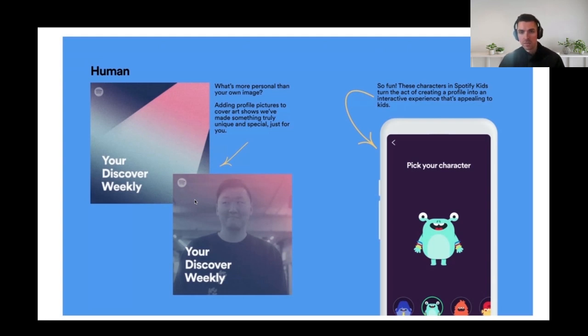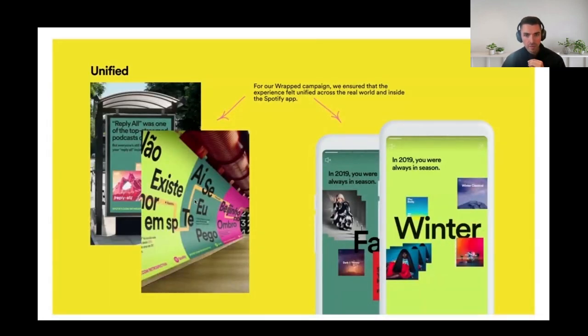So the more you customize a product, the more invested you are in it, and the more likely you are to return, which has been proven many times in many studies. So yeah, being human, speaking their language, being conversational. This is what the human principle is for Spotify. And the last one is about being unified.